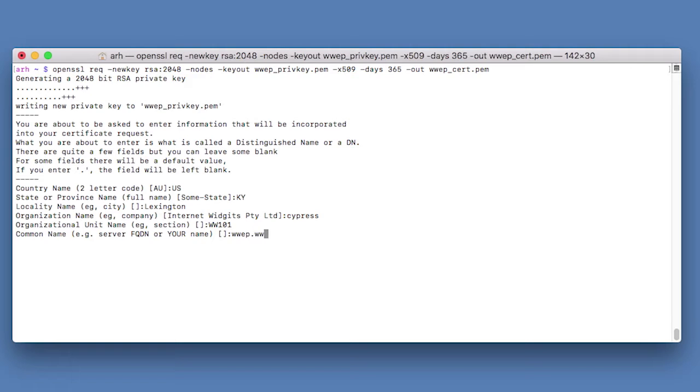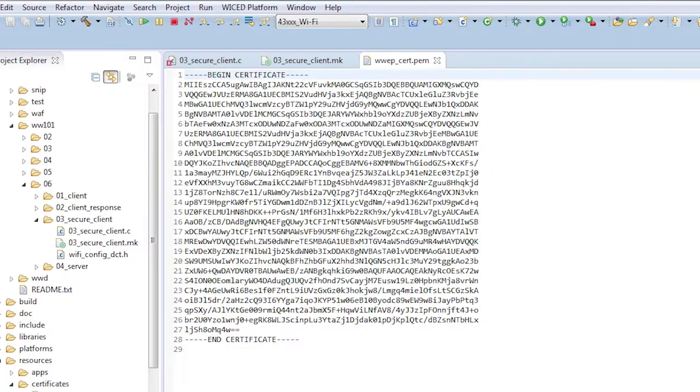This certificate is used for the more secure version of the WWEP server, and it will support a secure TLS socket. The next step is to add the certificate keyword to my makefile with the path to the WWEP server's PEM file. This will cause the certificate to be inserted into my DCT.